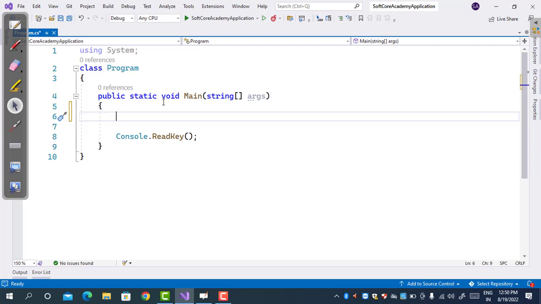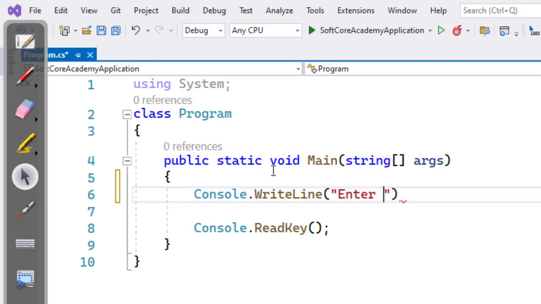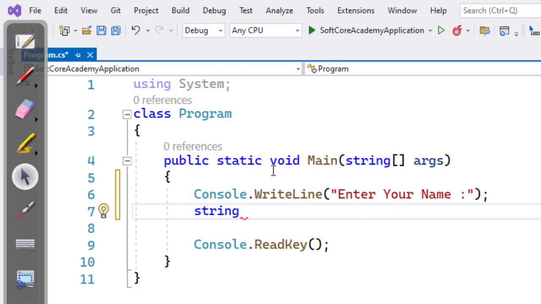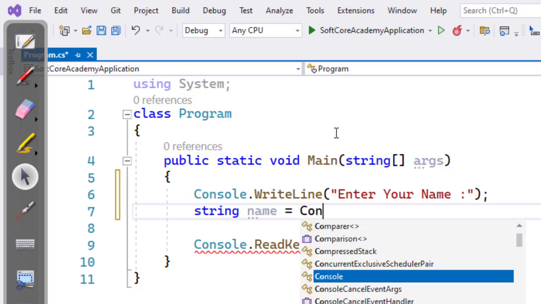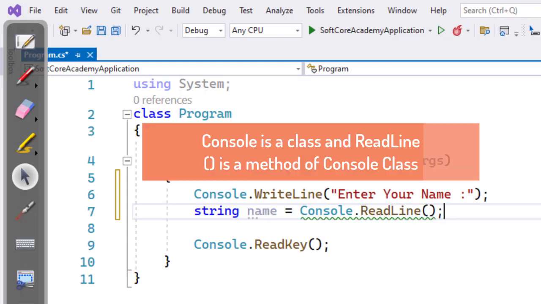So now first of all, I am giving a message to the user, Console.WriteLine, enter your name. Now to store the name, we require a variable which is of type string. So the name of the variable is yourName. Now to take the input, in C Sharp we have a Console.ReadLine function.